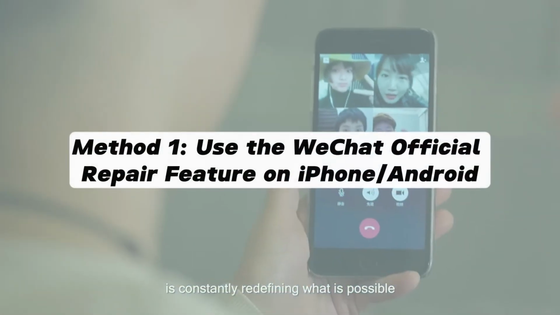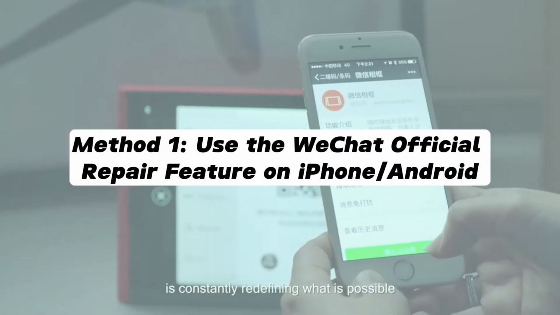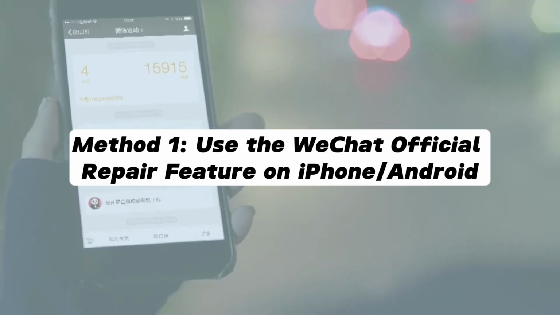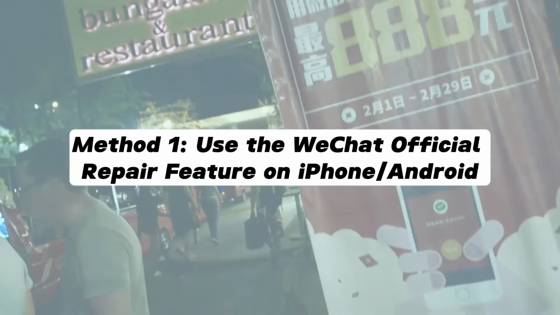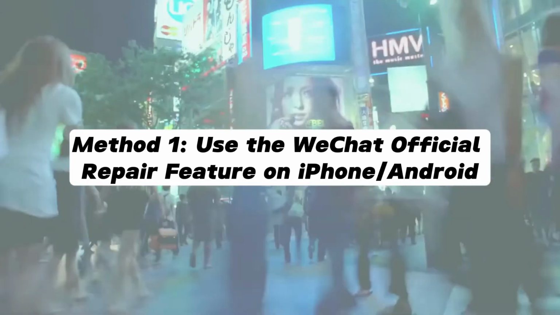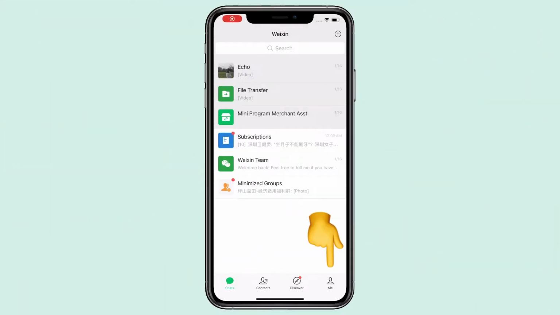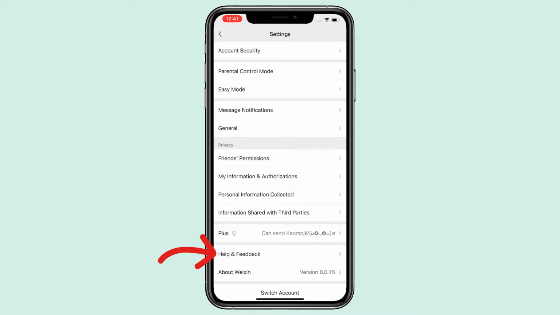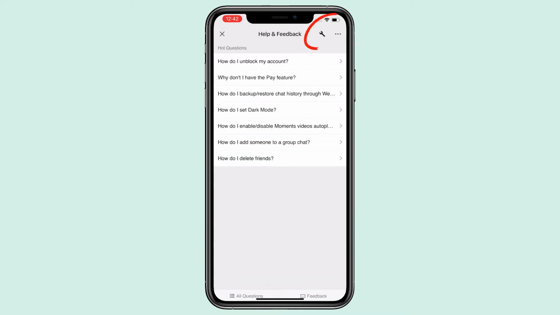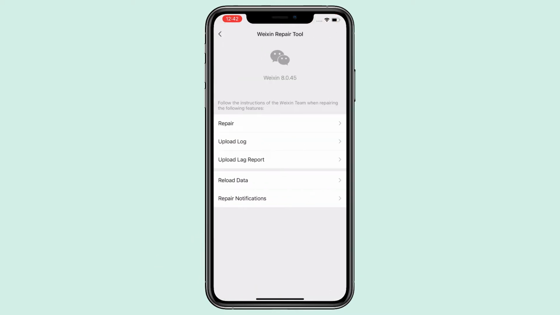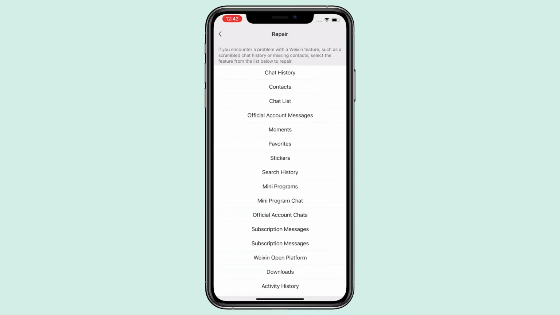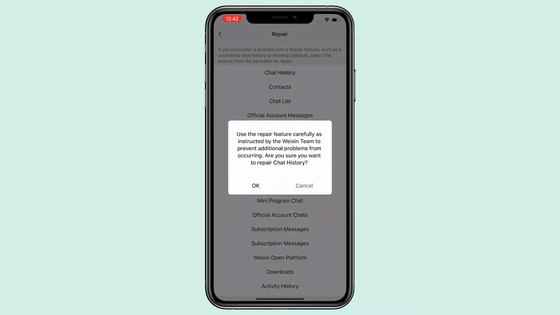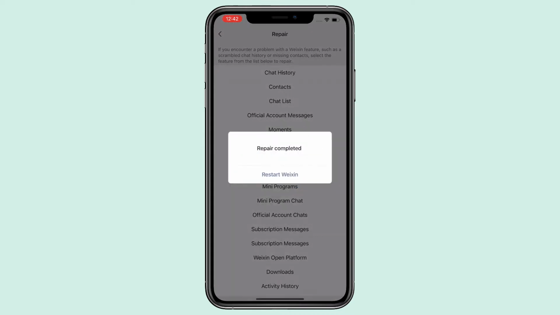In fact, WeChat provides you with an official way to recover your WeChat chat history. It is the easiest way to retrieve iPhone WeChat chat history. Open WeChat and click Me. Settings. Click the Help and Feedback. Find the small wrench icon. Select Repair. And choose Chat History. WeChat will try to repair the abnormal, lost chat records.